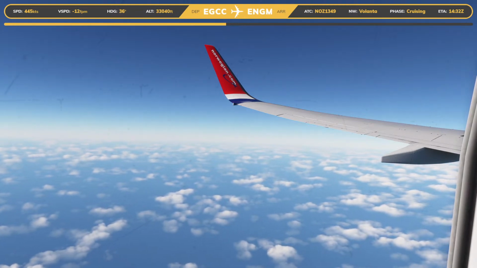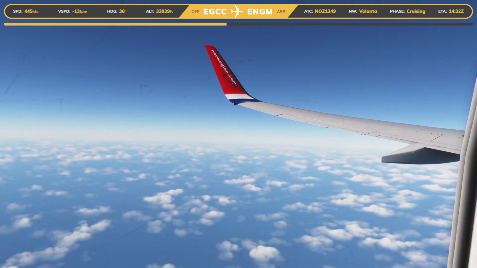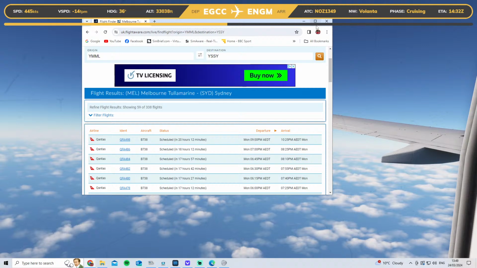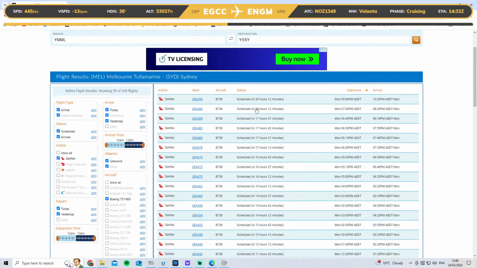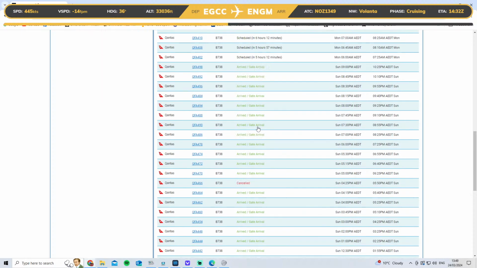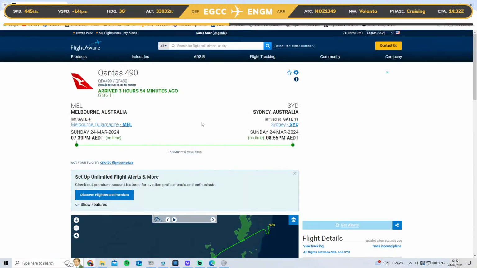Right. Boeing 737, Qantas. Alright. Let's have a look, because I'm tempted now. I can't remember that Melbourne scenery. Right, let's have a look at one of the arrived ones. There's quite a lot of different call signs actually. Let's just choose this one, Qantas 490. So left gate 4 at Melbourne, arrived at Sydney, gate 11, 1 hour 25.